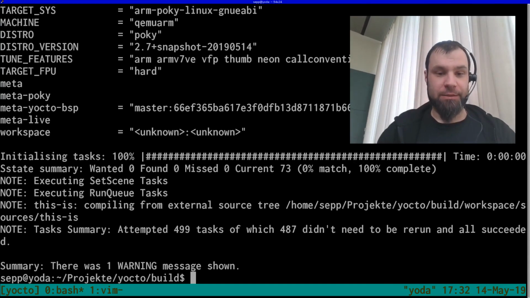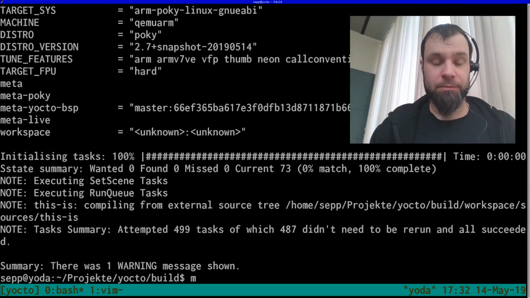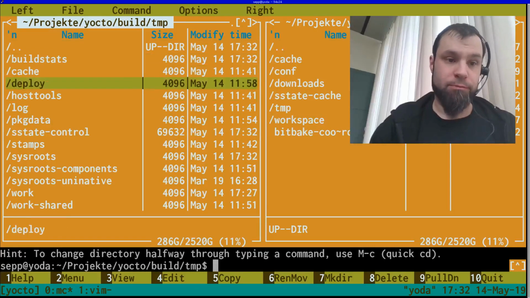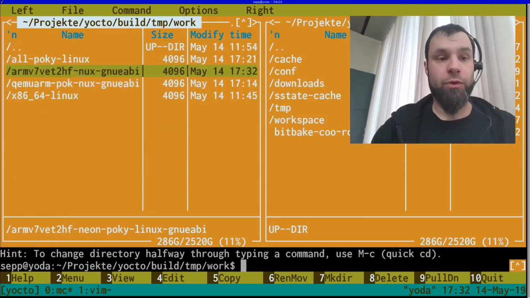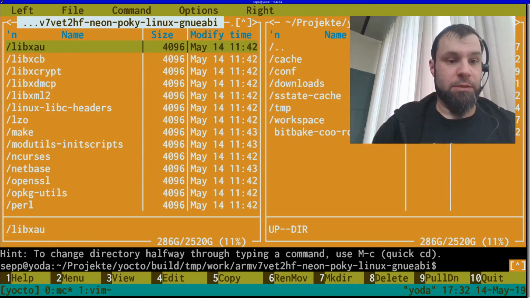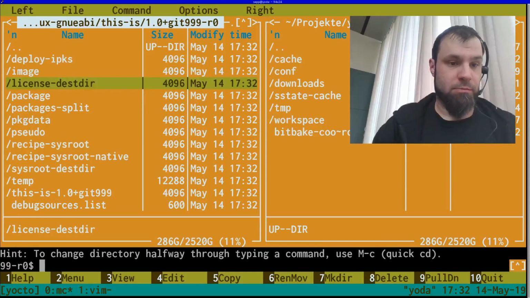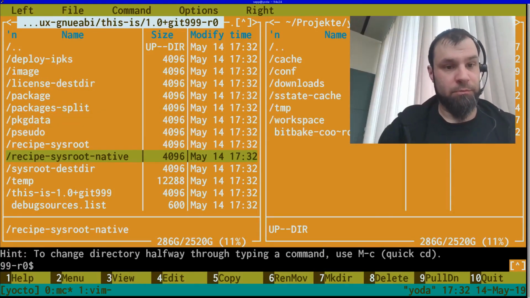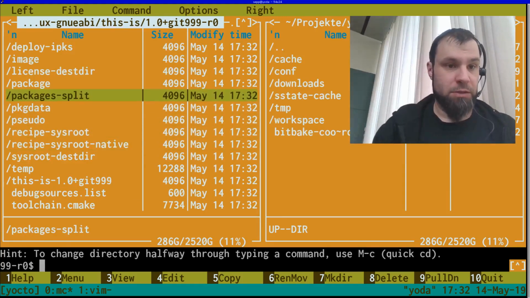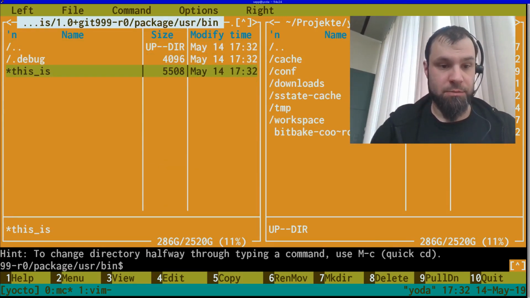Okay, and we did run our build. We can inspect what happened. Temp, work, and here is this is, with all the things that we would expect it to have. User bin, this is indeed.